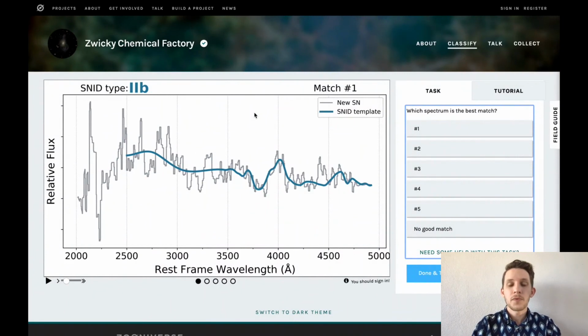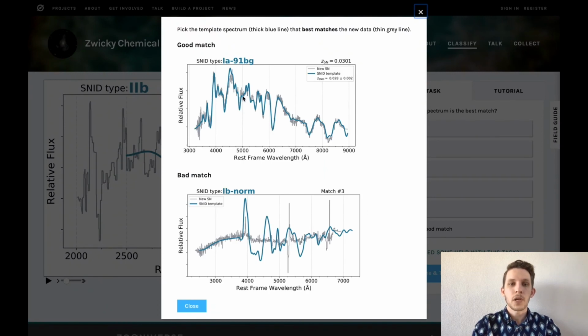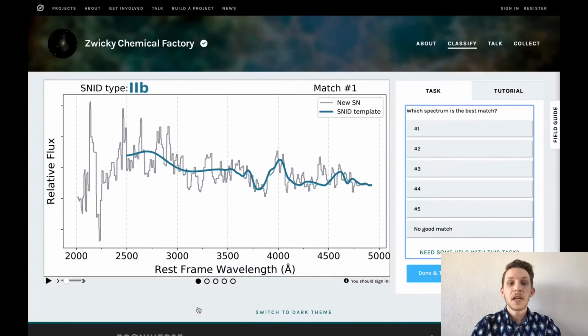If you need help figuring out what you need to do, you can click Need Some Help with this task, and that'll pop up a short window explaining what a good match looks like and what a bad match looks like. If none of the 5 template spectra provide a particularly good match, then you should select the No Good Match option and move on to the next spectrum.